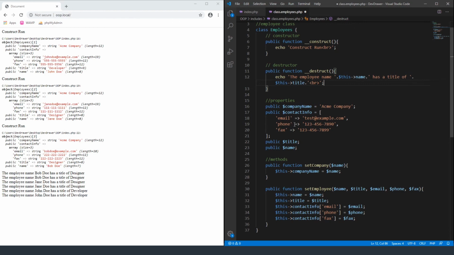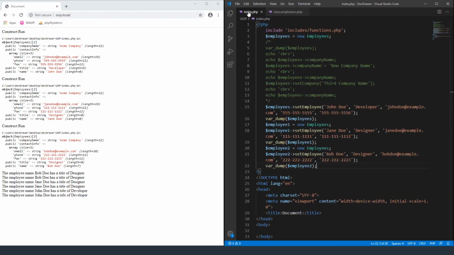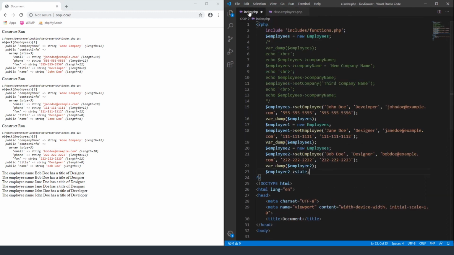So what I'm going to do is start working on creating some private variables, so you can kind of see the difference. So let's say we want to do private state, and for this private state, if we tried to call it directly, just like I showed you earlier, so if we do employee 2, and let's say we want it to just tell us what the state is, then it's going to throw an error.